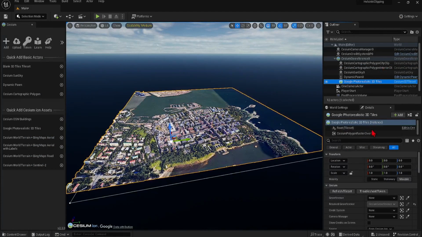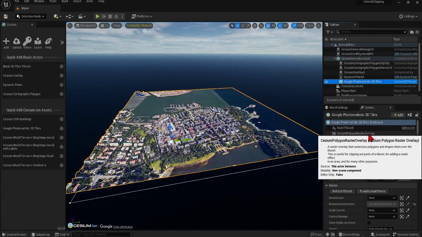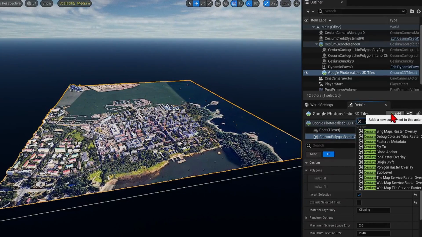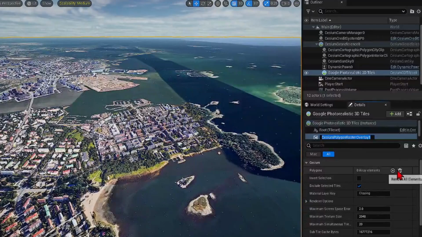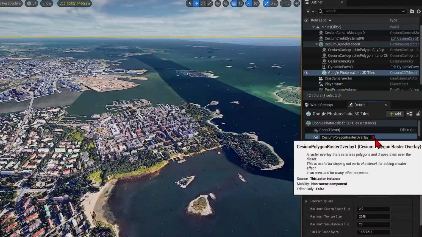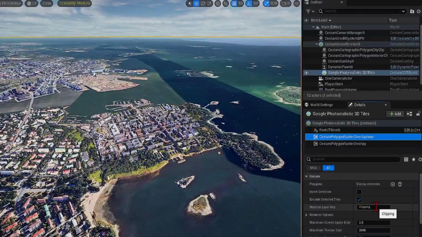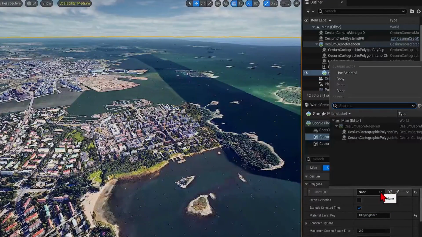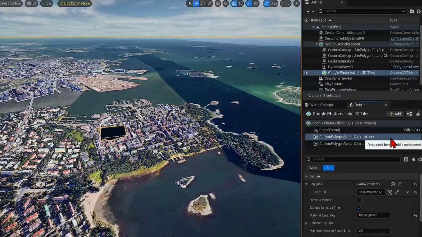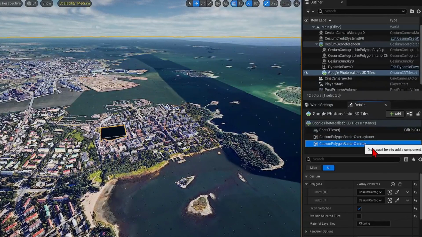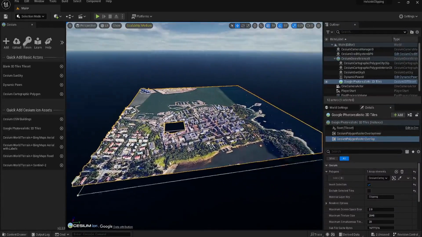If you go back to the 3D, you can go to your photorealistic tiles, and then you just need to add a second Cesium polygon raster overlay. Click add, Cesium polygon raster overlay. Let's just rename this to inner. And what's important is to change the layer key. So change this to clipping inner. Now we can add in that polygon. So let's select the Polygon inner that we made. You also need to go back to the previous one and actually remove it. Let's just delete that. And now you can see it is working.